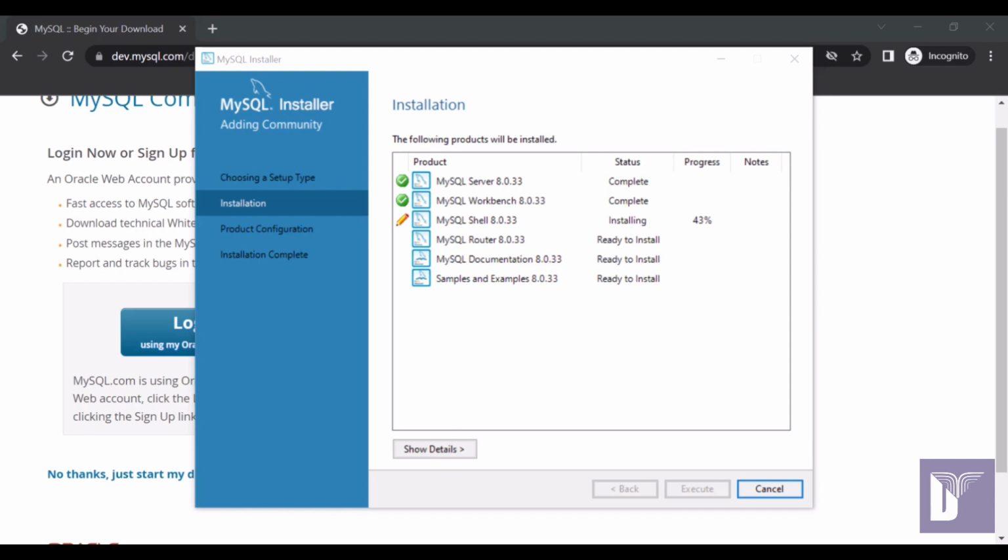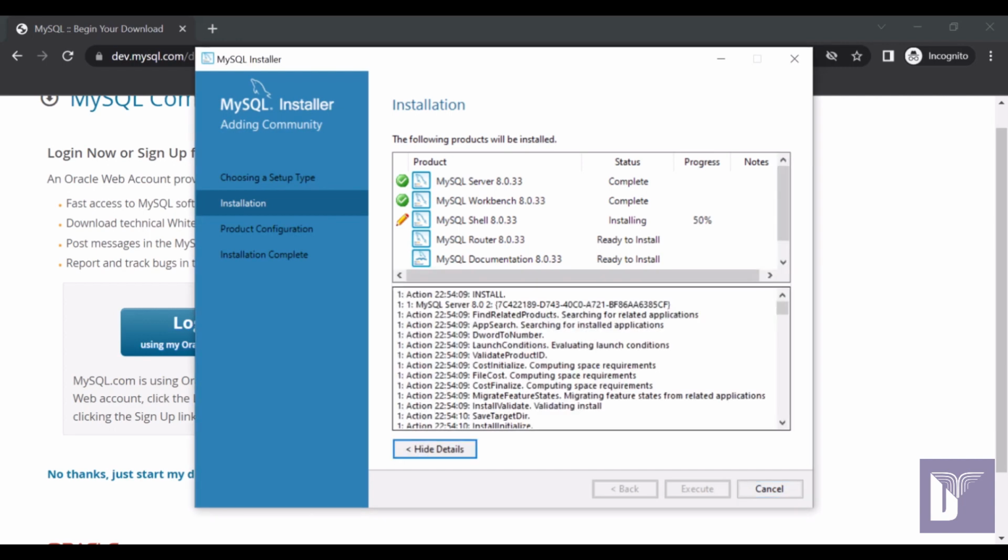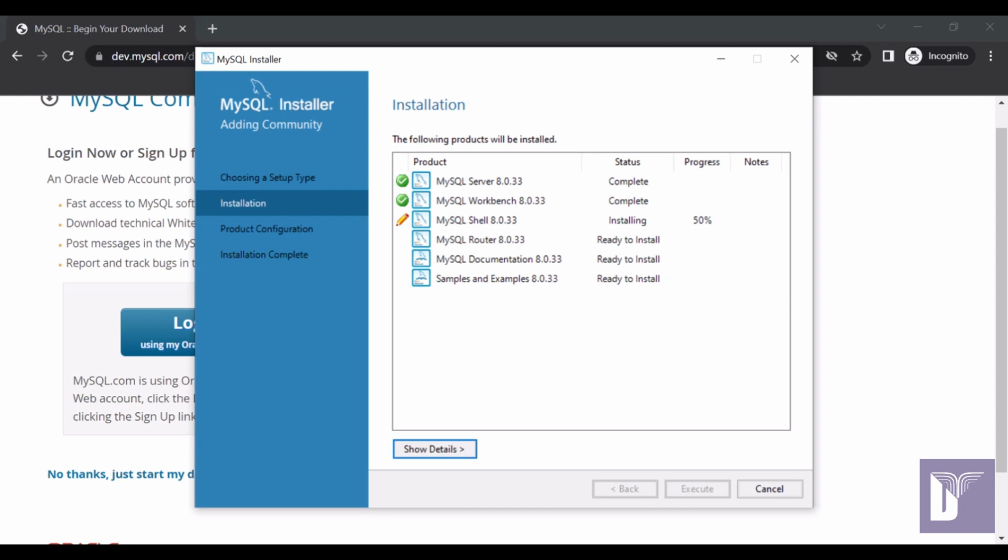3. MySQL Shell. This is an interactive command line environment with MySQL Server. MySQL Shell provides tools and commands to execute SQL queries, manage databases, and interact with advanced features of MySQL. 4. MySQL Router. This is a tool that allows you to create and manage connections and data routing between MySQL servers. MySQL Router helps optimize performance and ensure availability and load balancing in environments with multiple MySQL servers.